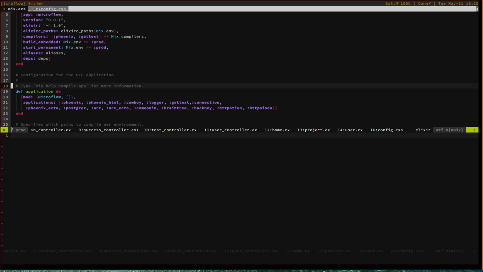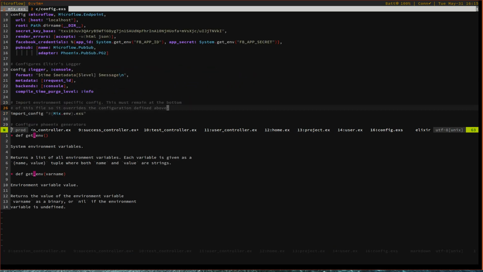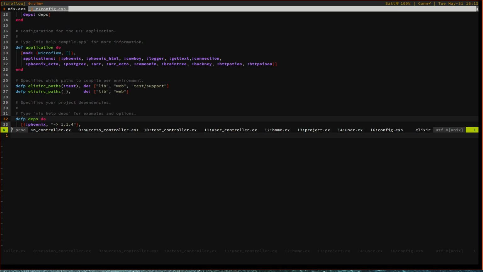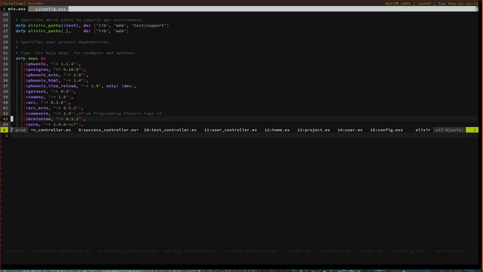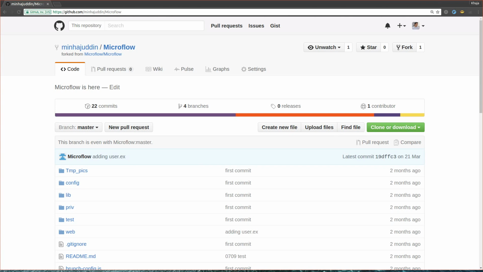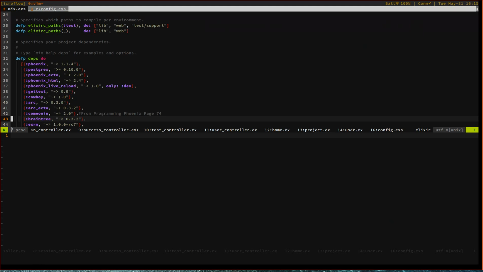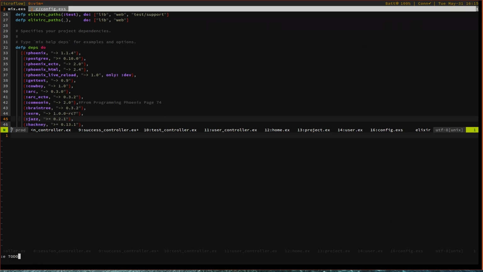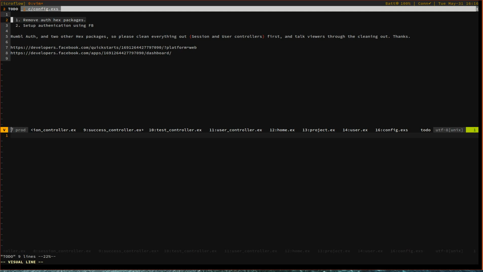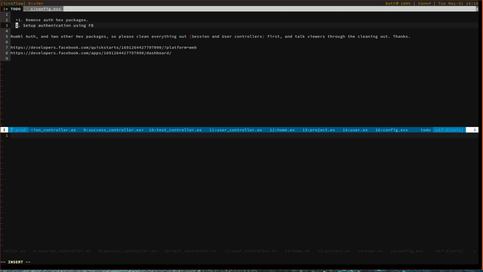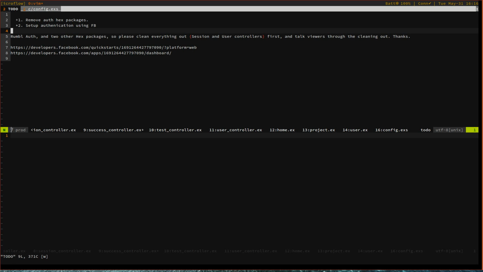So anyway, what have we done? We've configured the secrets so that they're extracted from the environment and not hard coded. So that's a good thing we've done. And what else? So that's the first thing we do. And once we do that, we need to, so all right, let's take a step back and see what we need to do. We need to remove the auth packages. We've done that, and we need to set up authentication on Facebook.